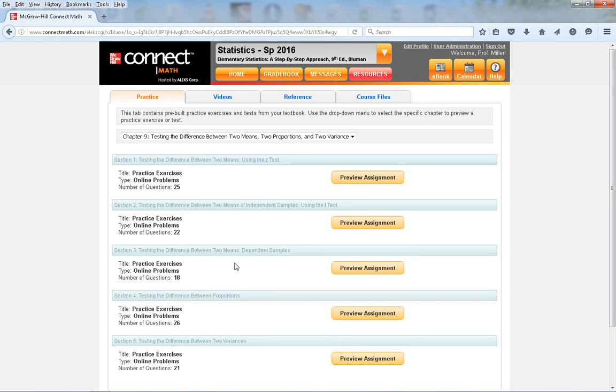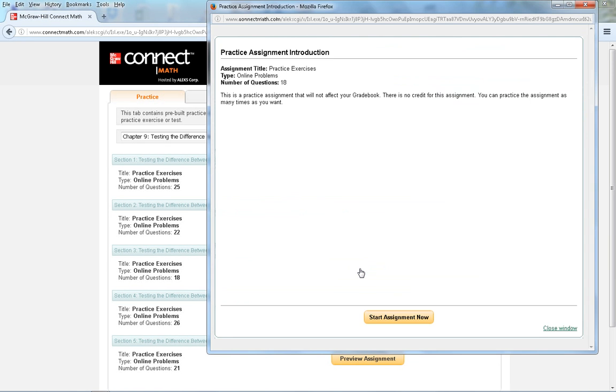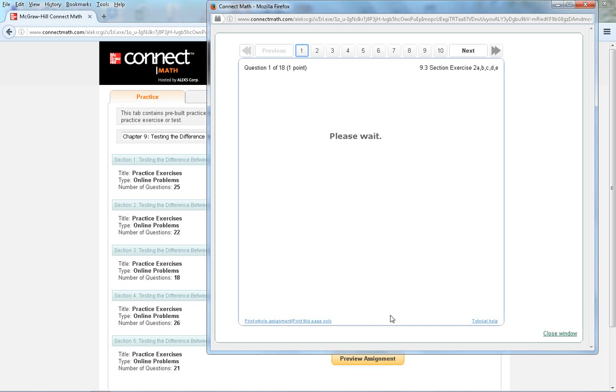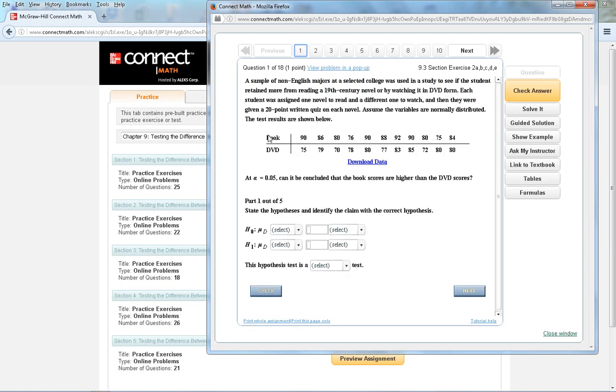But basically this is where we've got matched pairs or paired observations, and what I'm going to do is look at the preview assignment and go through a couple of examples. So when we start the assignment, it'll give us some exercises to work on that we can practice with. So let's look at the question.